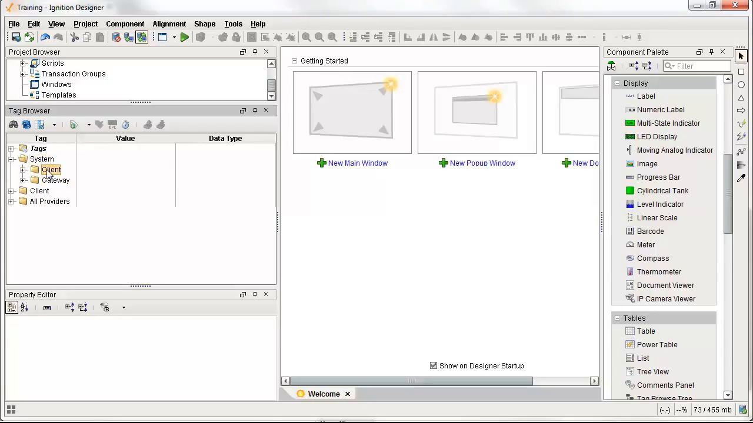The Client folder has tags where every running client is going to have different values. So the values are unique across every client. They are not the same globally. The Gateway folder is global to every client that's out there, to the entire server. They provide us information about the server. So let's take a look at the Gateway folder first.